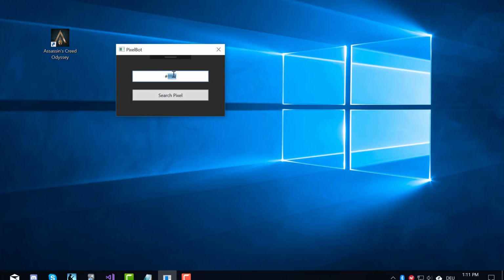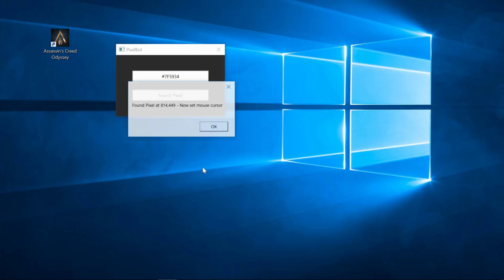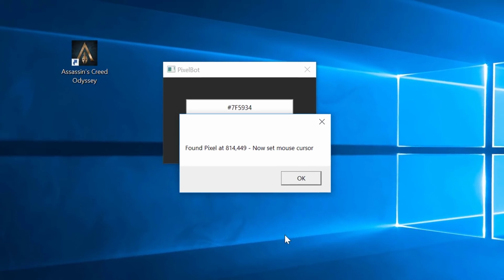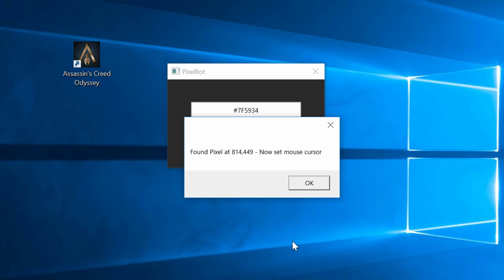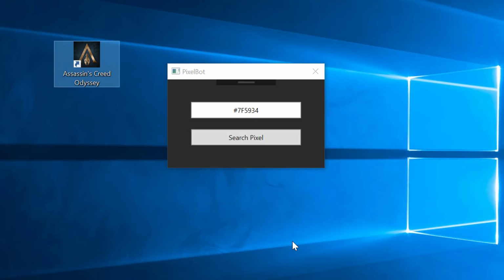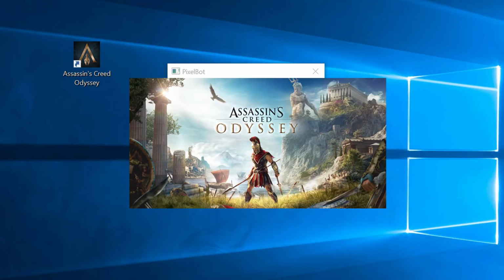#7F5934. And if I paste it in my pixel bot application and search that pixel, it will, after a couple of seconds, come up and it will show where the pixel was found. And once I press OK or enter, my mouse will automatically go over to that particular pixel color. And as you can see, in my case, it opens up Assassin's Creed.